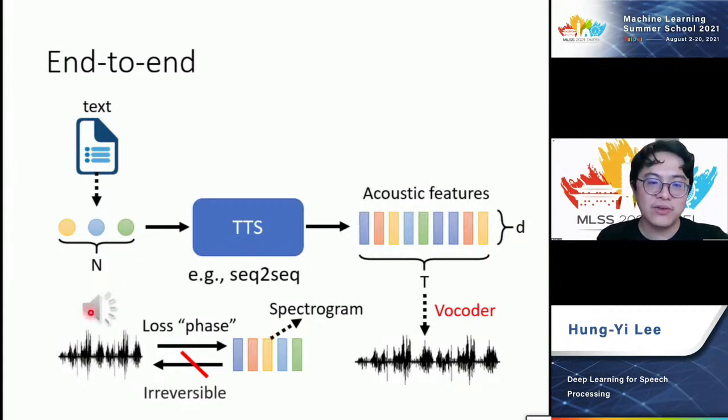And when we transform this waveform into the spectrogram, we lose some information. Then when we transform it back to the waveform, it sounds like this.